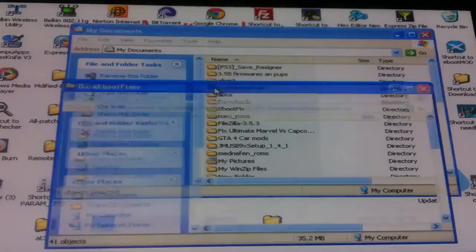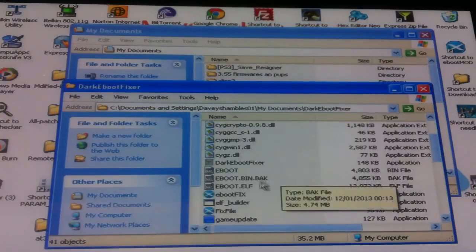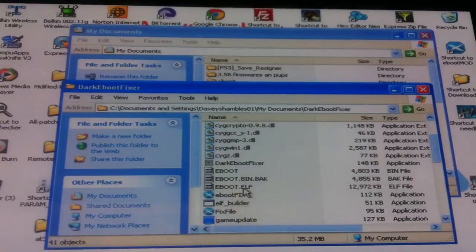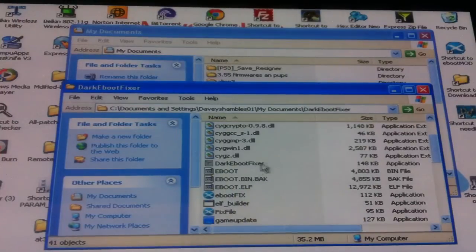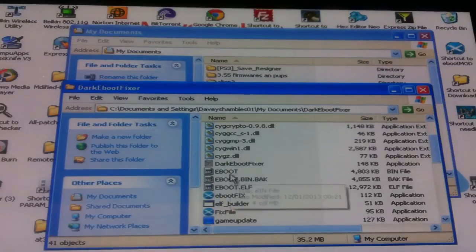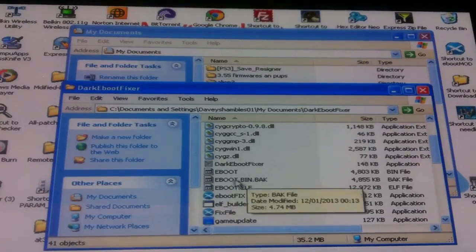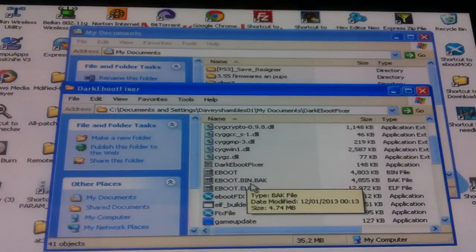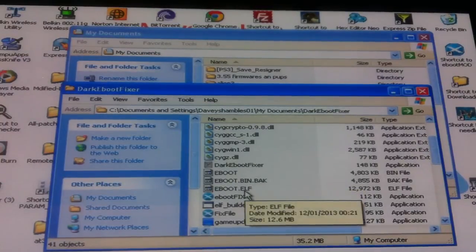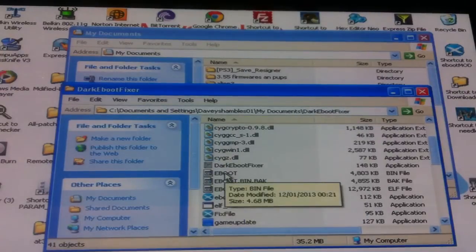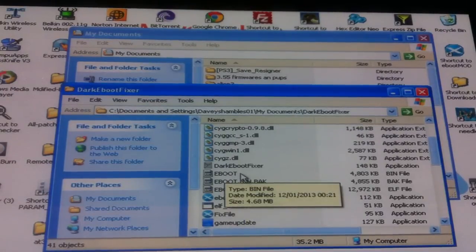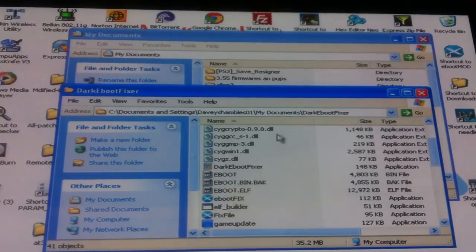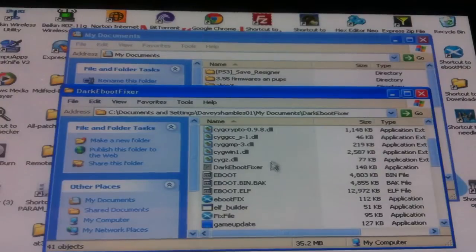Okay, so we double click on that, and as you can see already, there's an eBoot there, eBoot bin back, and eBoot ELF. So what the Dark eBoot Fixer does is it opens up and decrypts it into this bin back, alright? And then it turns it into the ELF, and then it turns it back into the eBoot again. So what you're doing is taking the eBoot back from it, that's been fixed, and then putting the eBoot back into your game, along with your fixed param, okay?